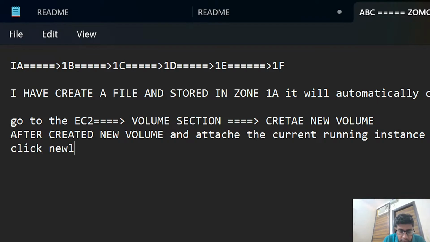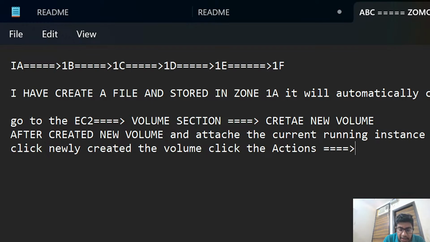Click the newly created volume. Click the Actions drop down list, and then the attach volume button. We will click it, and it will prompt a window.